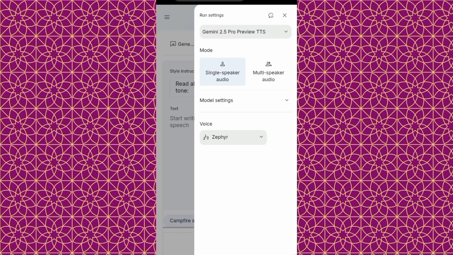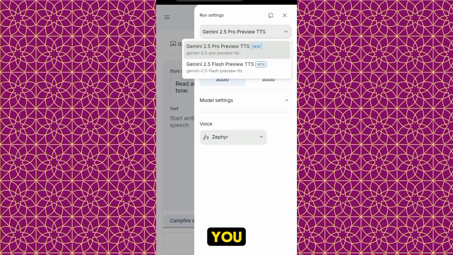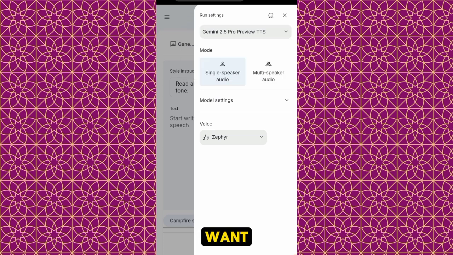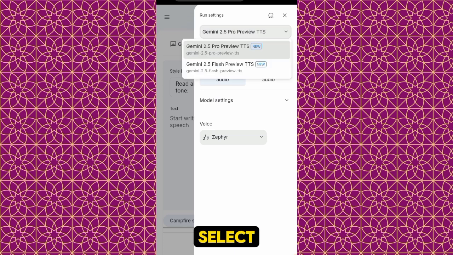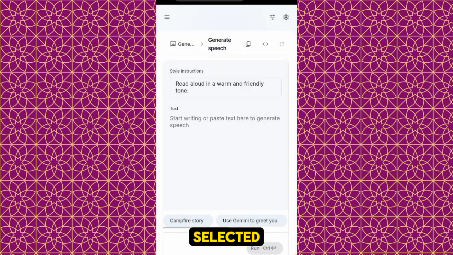So after selecting the voice you want, you still have the option to choose from either Gemini 2.5 Pro Preview TTS or Gemini 2.5 Flash Preview TTS. Any of the two, anyone you choose will give you what you want. So let me select the second one. Okay, I've just selected the second one.